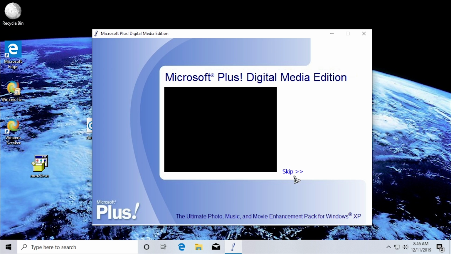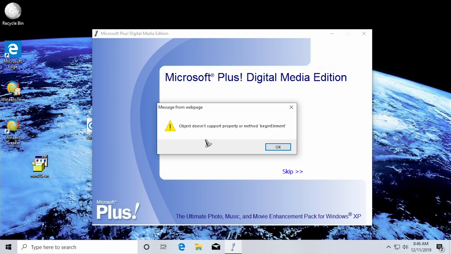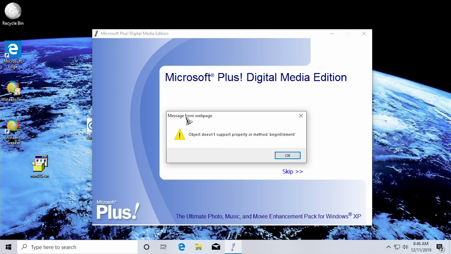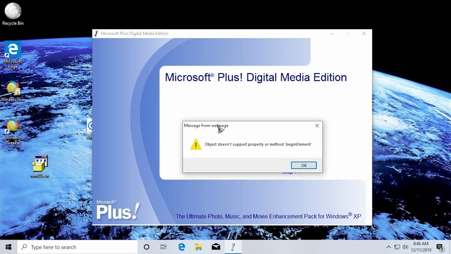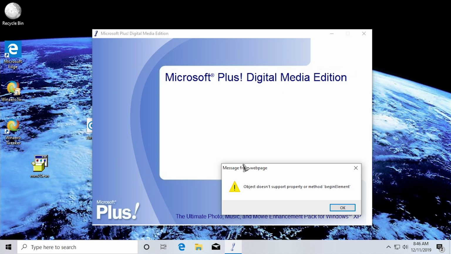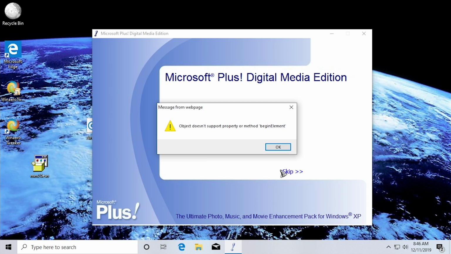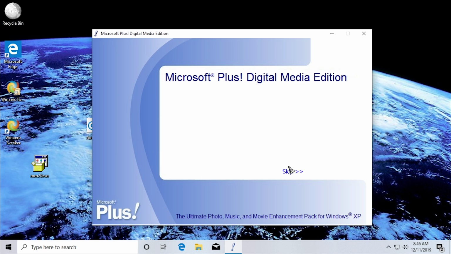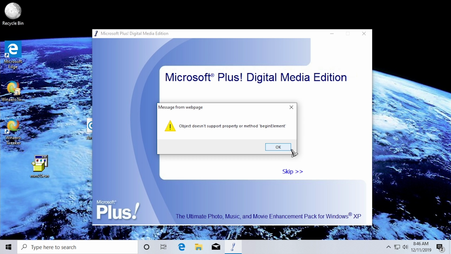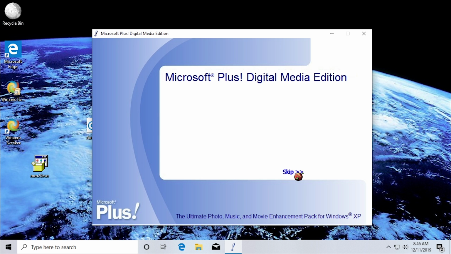Oh my gosh, that is the most... oh, okay. Well, immediately after the video ends, it says object doesn't support property or method begin element. So it's trying to load something. This is obviously through an embedded web page in here, because it says message from web page. So we'll just go ahead and skip that. I guess that's what was causing this message to come up. The skip button isn't actually working, which kind of sucks.